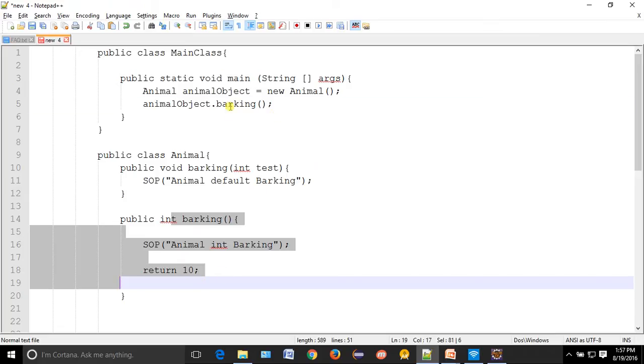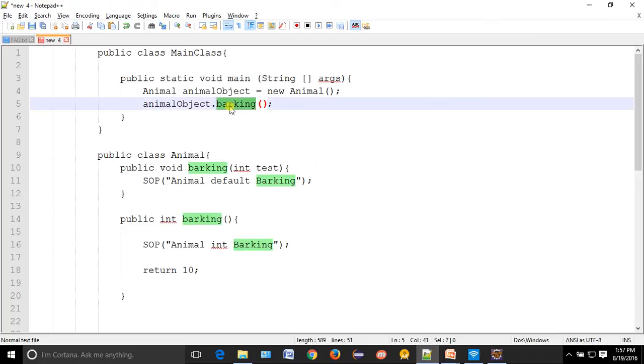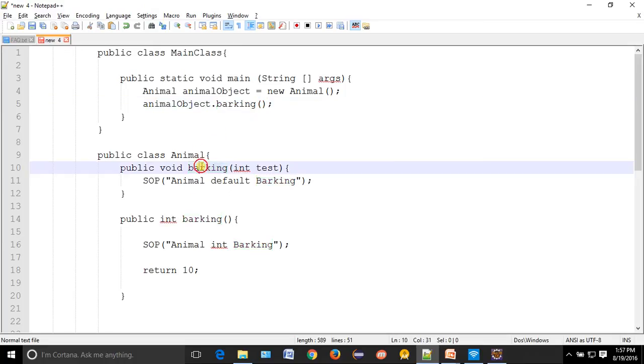Why? Because try to understand, you are calling barking. Now, calling barking means which barking? This one or this one? As you are not distinguishing based on the parameter list, it is an ambiguous case. Both of those can be called. So as soon as I change the parameter list, which barking will be called?